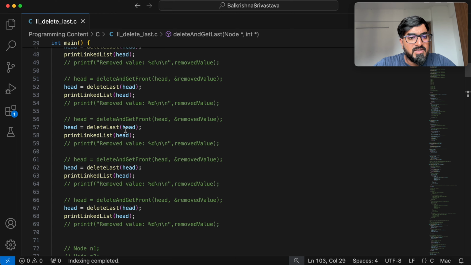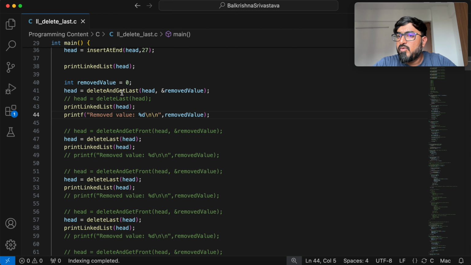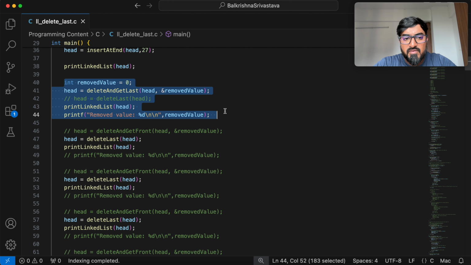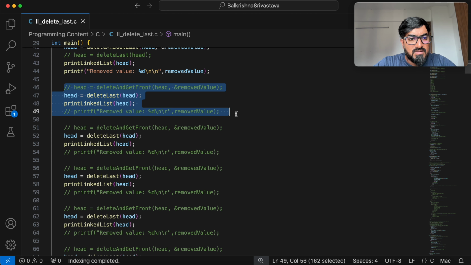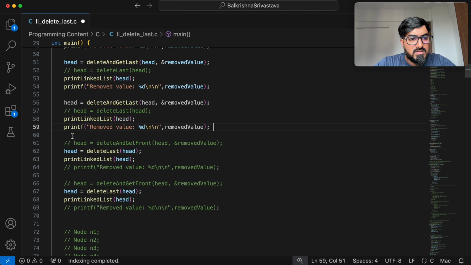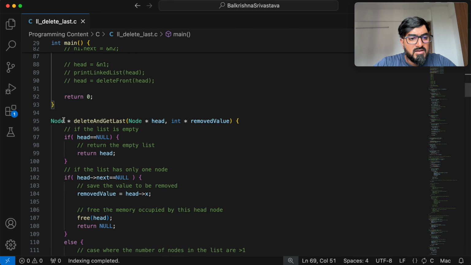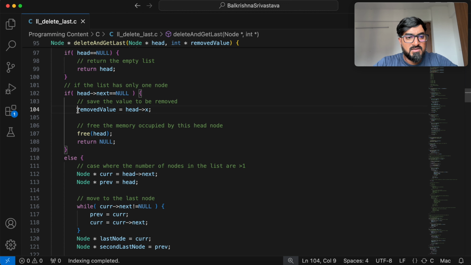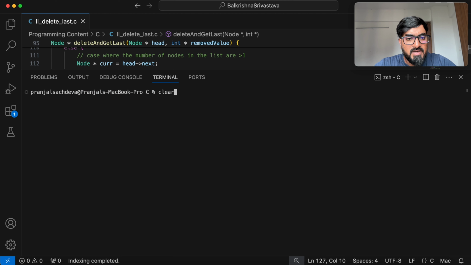So let me just replace all these deletes by delete and get last. So we will be removing the last node and also printing the value that was removed at that node. So I can just keep copy and pasting this. Okay, all right, and this is our function. Oh, this is star remove value is a pointer, apologies. All right, compile and run.